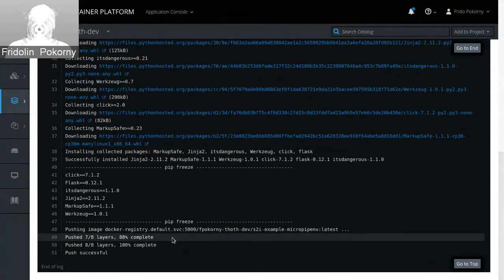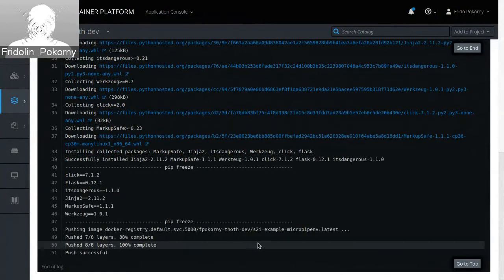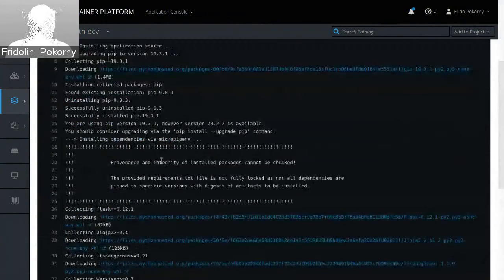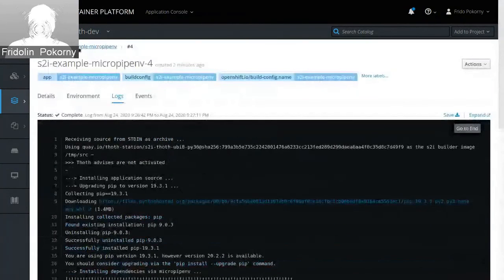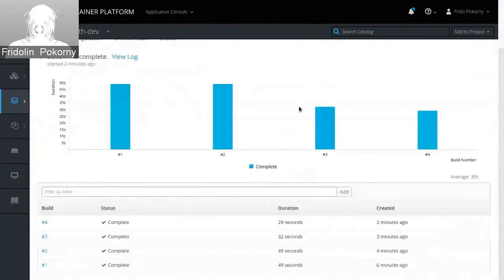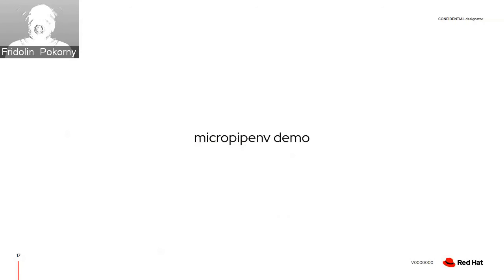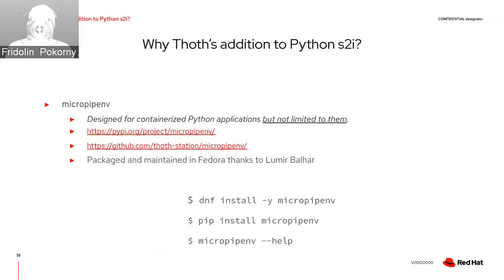Once the build is successful, the resulting container image is again pushed to OpenShift's container registry and available to be deployed. But as you can see, this installation process has drawbacks and is not a recommended way of installing artifacts or installing Python packages. So that was the demo about micropipenv and the s2i Thoth installation process.